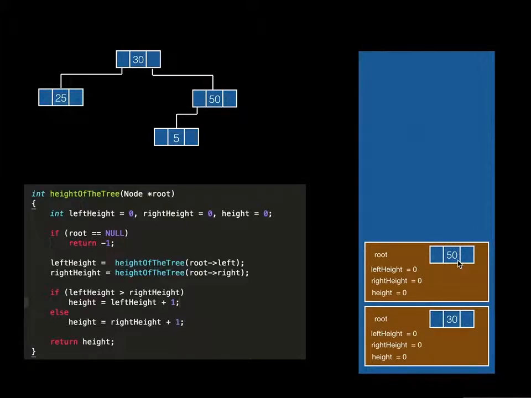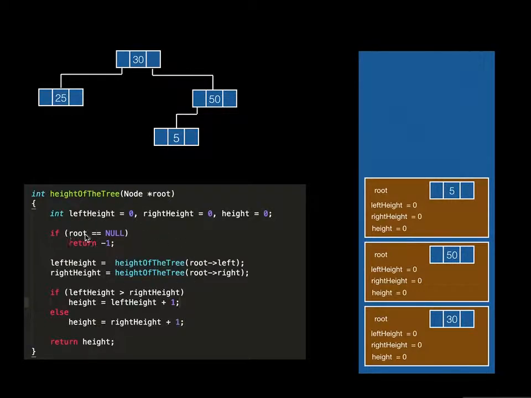No, it's not null because it's holding node 50. Then it comes to this line of code, height of the tree with root dot left. Root dot left is another node, 5, which is going to be pushed to the stack. Now root is pointing to 5, and again we check root against null. No, so we are going to push the left child of 5. Here, the left child of 5 is null. Then we check root equal to null. Yes, so we are going to return -1.